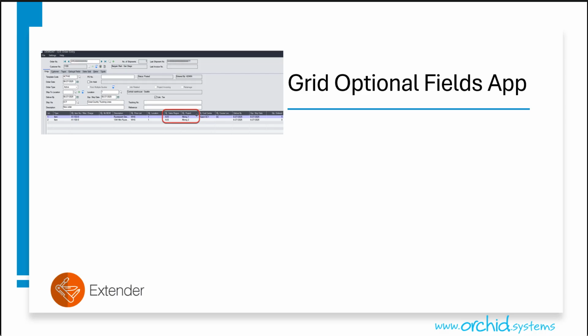Let's have a look at the Grid Optional Fields app. We introduced this Extender app a few years ago, and that is the ability to configure optional fields that you want to add to a Sage 300 grid to facilitate the data entry. For example, when entering an AP invoice or a GL journal.